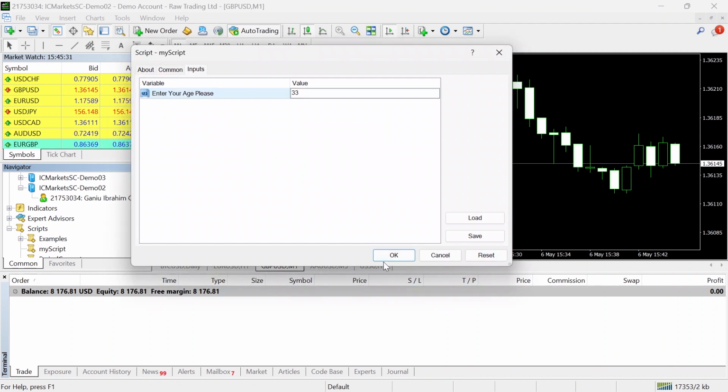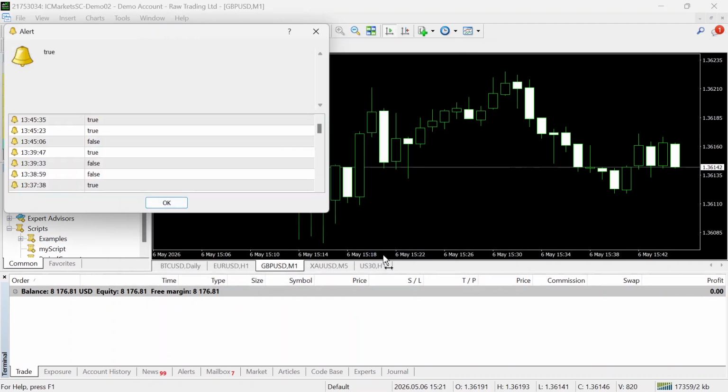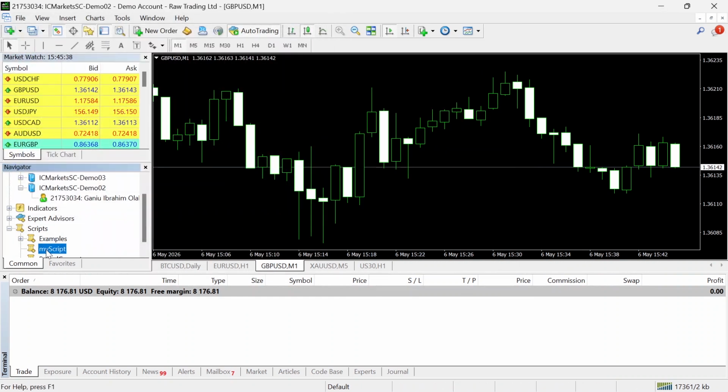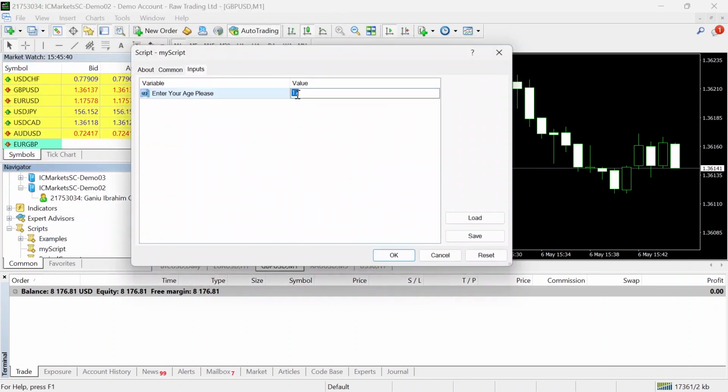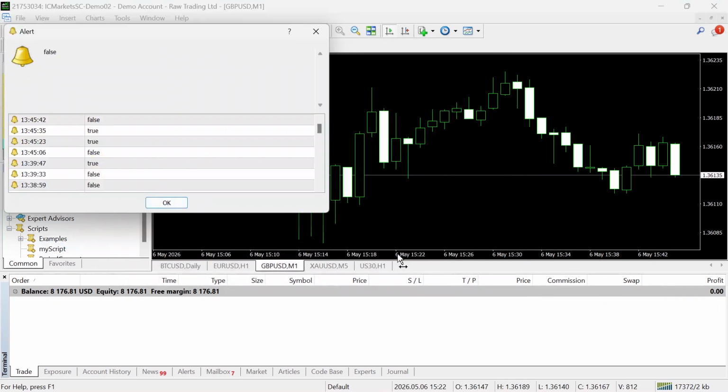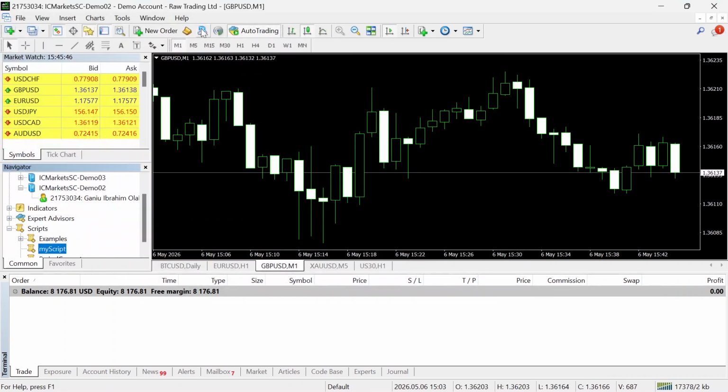Of course, that is still within the age range of a youth, right? So it is still going to give me true. So let's see if we can specify maybe 44 or 45. So it's now going to tell me false, which means you are not a youth.